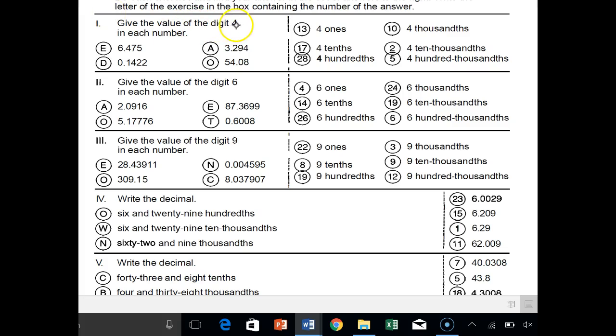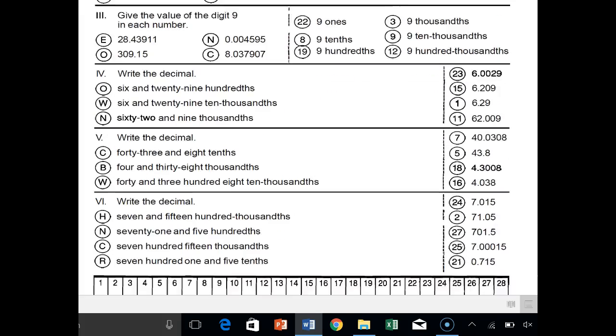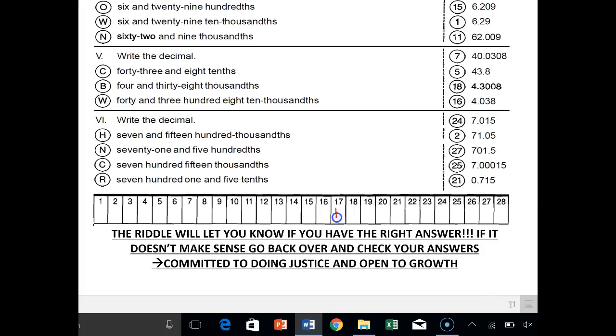So give the value of 4 in each number. So here we have the value of 4, and obviously that's in the tenths place. So 17 is E. So that's the tenths place. You go down to the bottom, you find 17, and you put an E.